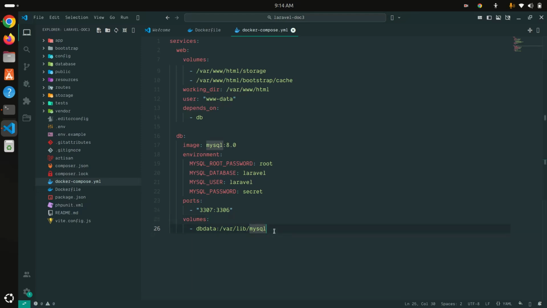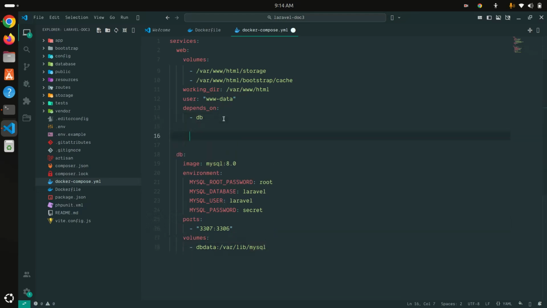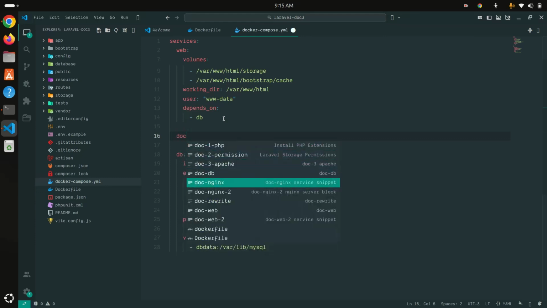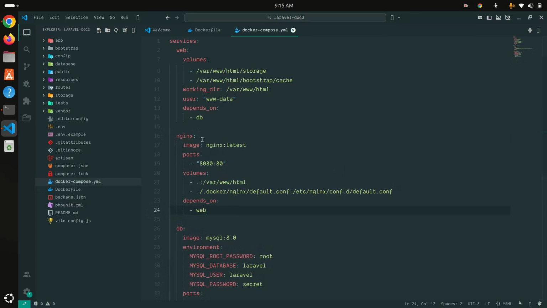Okay, so this was very basic configuration about web and DB. Next we need to define the configuration for Nginx. So let me go and use Docker Nginx again. Here we are going to create a new image for Nginx, and you can see that I have just enabled the port 8080 over here.